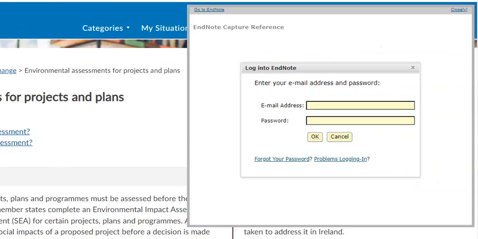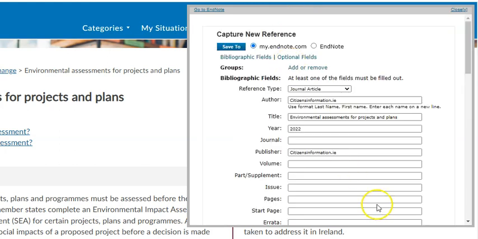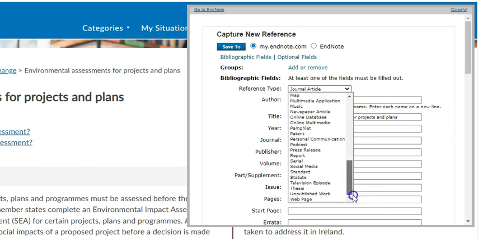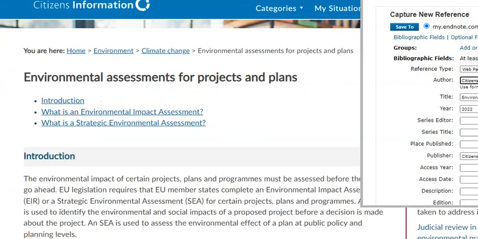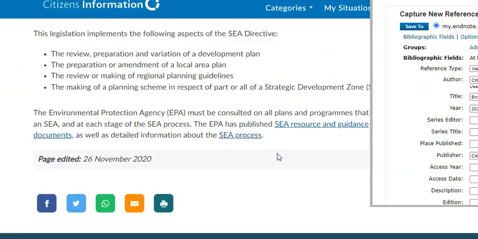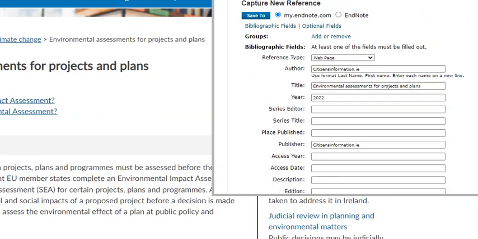If I go over here, then I just simply log in. So here is the article. It's not a journal article, it's a website. So let's go and find a website. There we go. And the author. In this instance, let's have a look and see if there is an author. Just go to the end there. There is no author apart from Citizens Information. So in this instance, I would put in as the author Citizens Information.